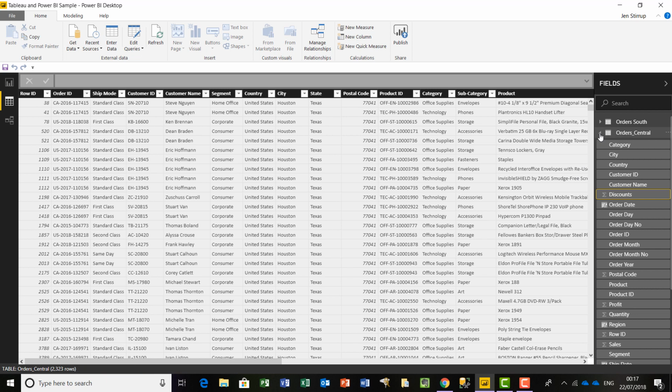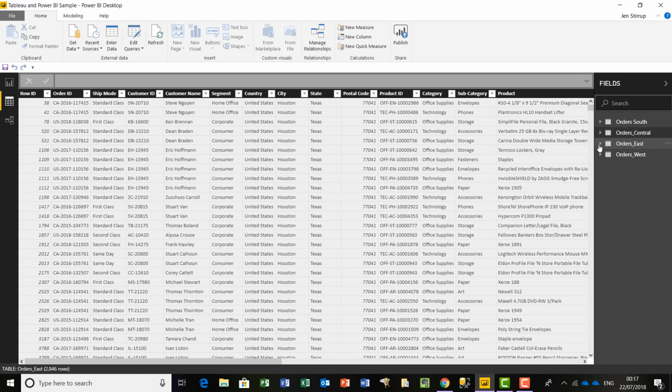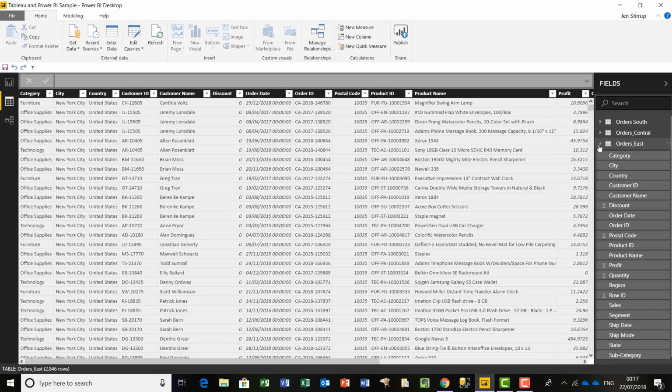There's also an undo and redo button, which we see at the top left hand side. And we can see all of our tables on the right hand side.